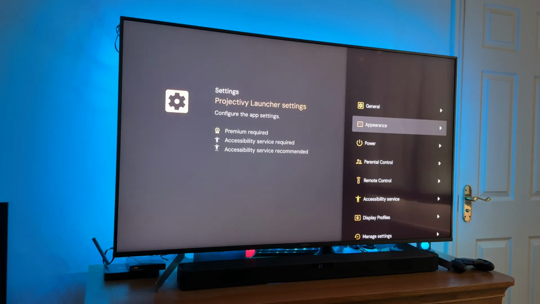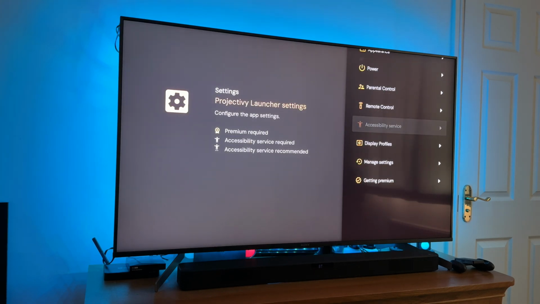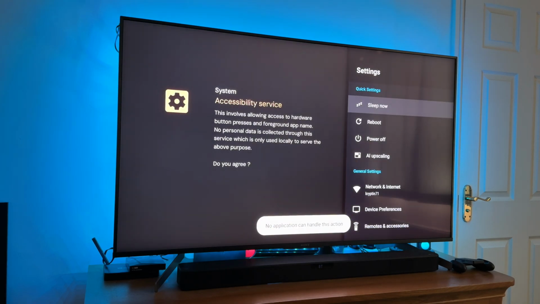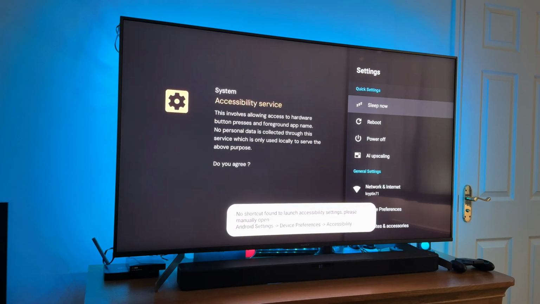from here scroll down to accessibility service, click on show accessibility settings, click yes, and then this message will pop up. Just wait a bit for the second message, which tells you there's no shortcut found to launch accessibility settings, please manually open, and it actually tells you where to go in the Android settings, device preferences and accessibility. So let's go ahead and do that.